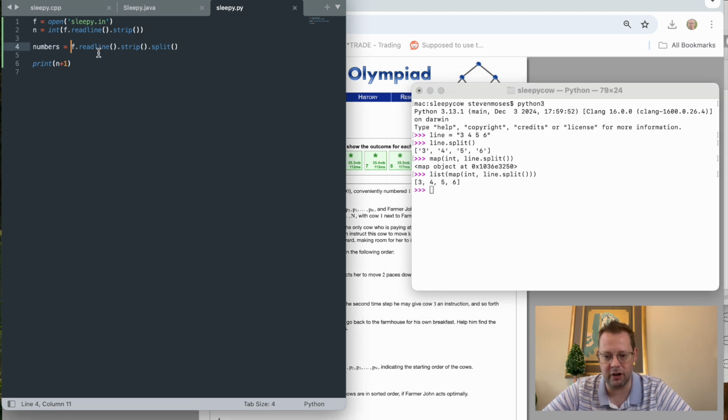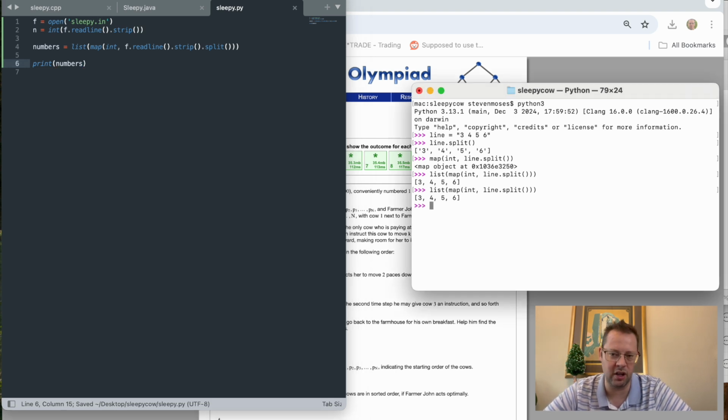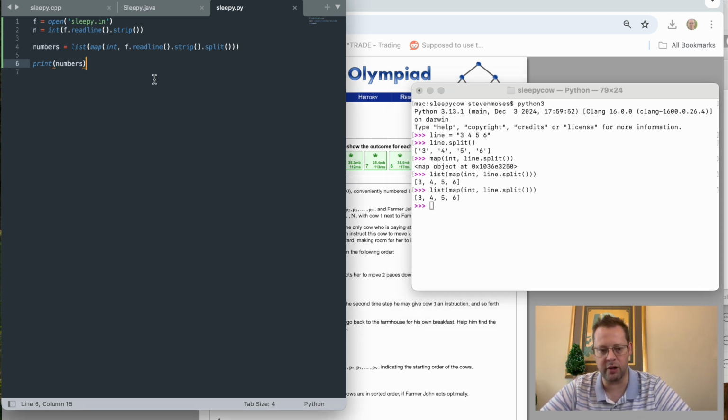So the numbers are going to be list of map of int on f.readline().strip().split(). It's kind of a mouthful, but then we'll go ahead and print out numbers here to show how that works. You're not going to have to do this on any of the new USACO exams, most likely, because now we've moved to getting regular input rather than file reading.